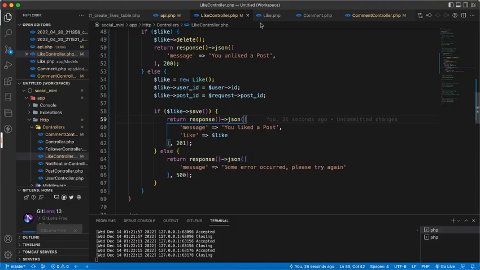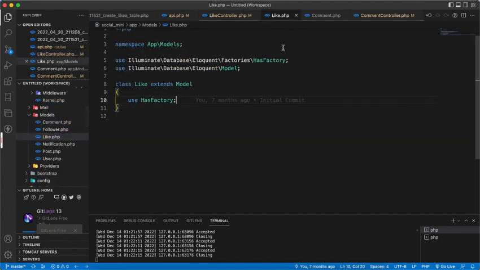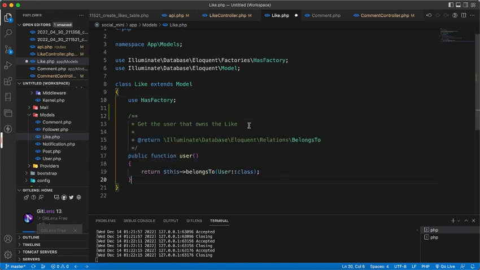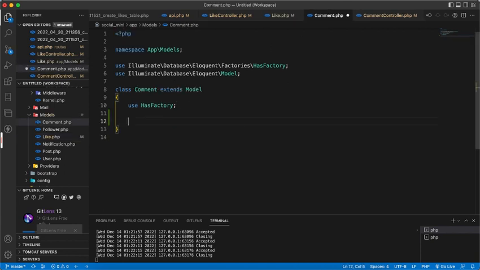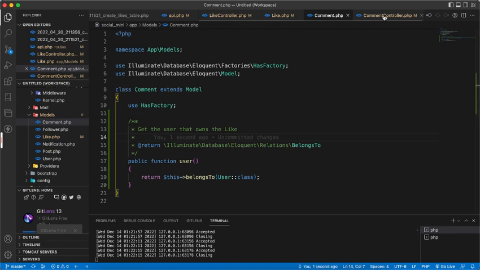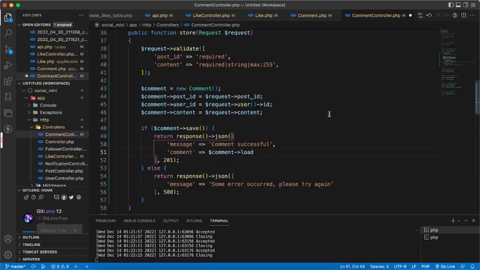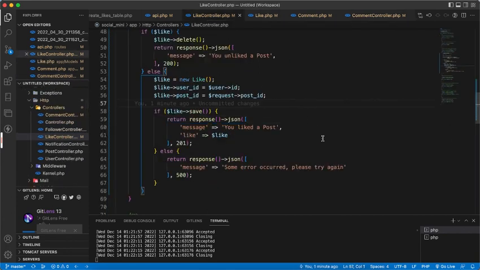We need one more thing here. Inside this like model, we need to also include this relationship, and the same we need to use in our comment model. And inside the comment controller, we need to also call that relationship whenever we are getting the comment back. And the same we need to have in the like controller.